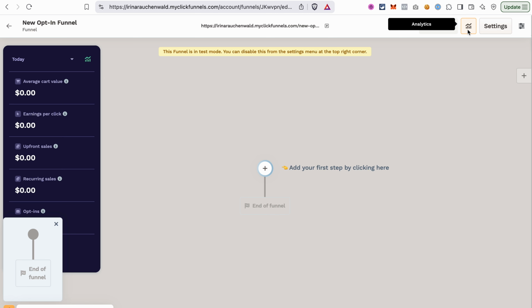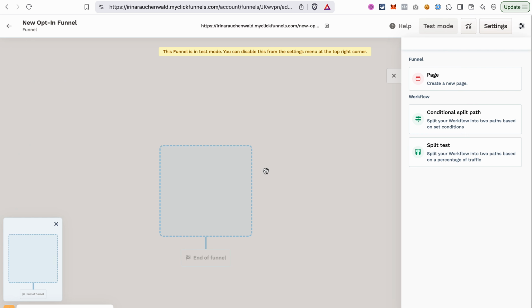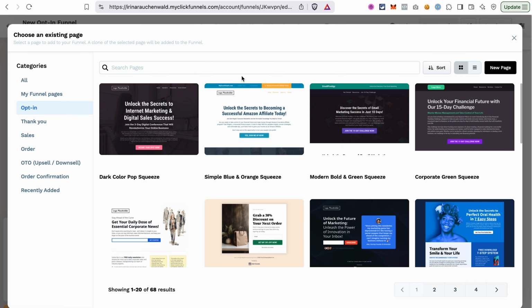I will hide the funnel analytics so they don't distract us. To add the first page to your funnel, click this plus icon. Then select Page. Here you can see different page templates that you can use.